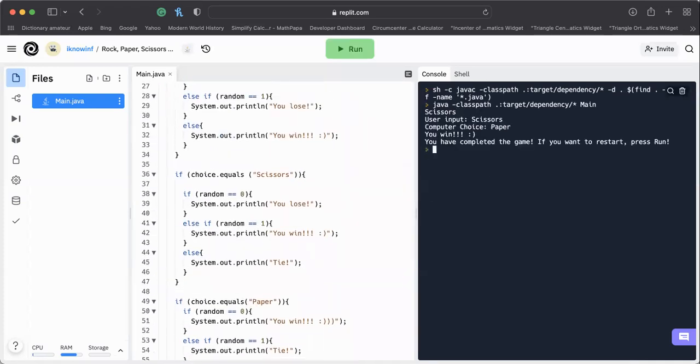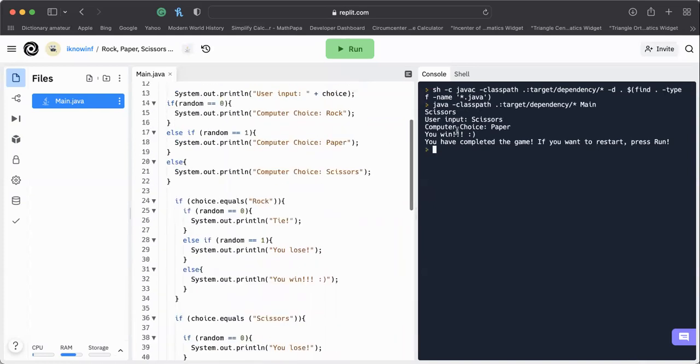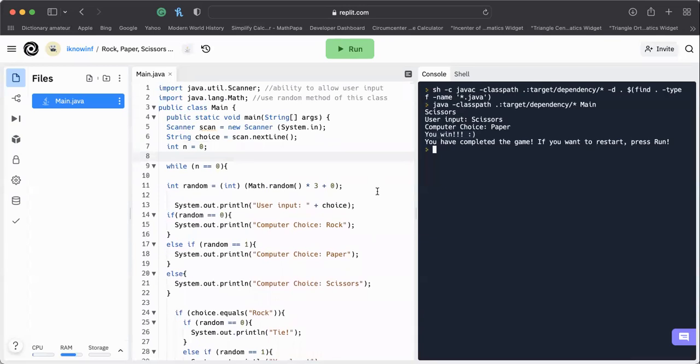So if we press enter, we immediately get that we win, which is great, because the computer randomly generated paper, and scissors and paper means you can cut the paper, which makes you the winner. And that's two runs. You can do more runs in your own time. That's going to complete the video here.